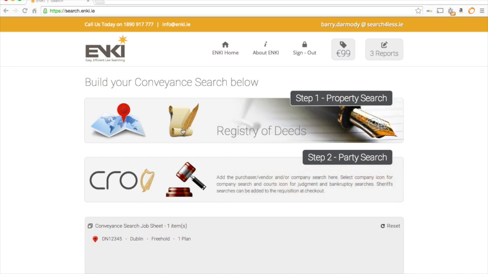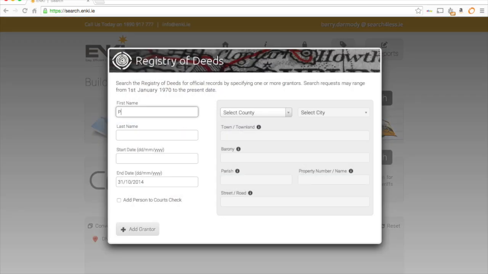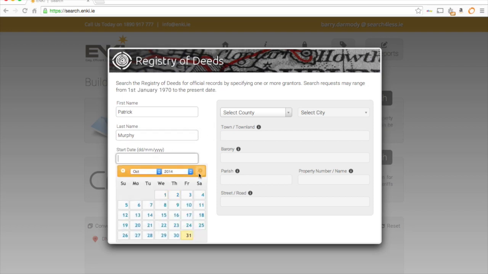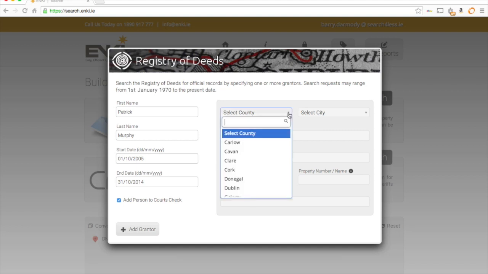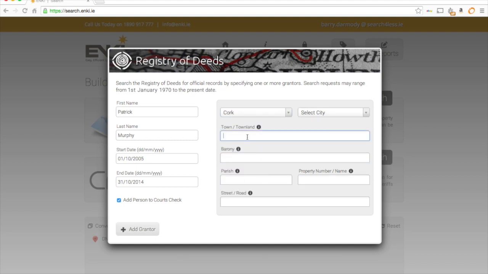If I go into the registry of deeds next, I can just do a random search against Patrick Murphy, and I'll just take a date in the last 10 years, so we'll go back to 2005 and the 1st of October, and I can add the grantor to the courts check at this point as well, just to save time later on. So I'll do that, and I'm going to select a county, which I must have, and I'm going to select a townland. And the beauty of Enki is that when you select your town, it automatically populates the barony and the parish, just to save time.